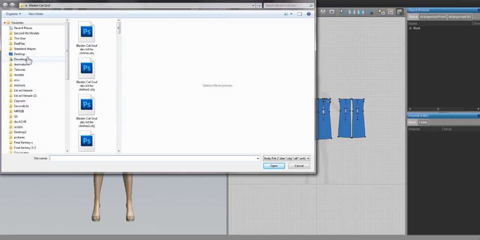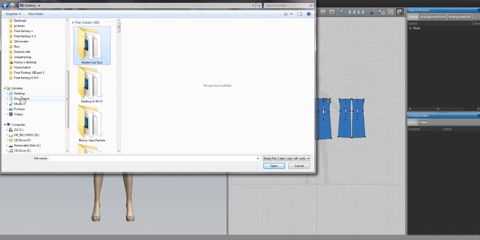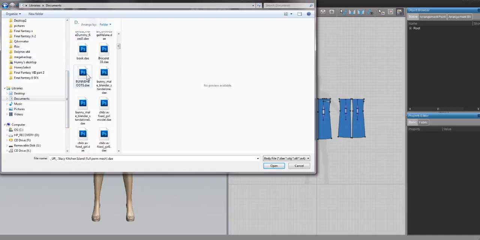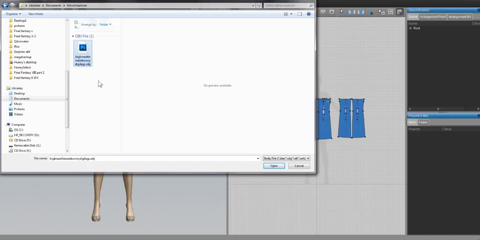Now this is what I was working on, my Blading Cats, so you can just ignore that while I try to go and find our Bifrost bunnies. It should be right here, and we see that's where our project file is, the model.